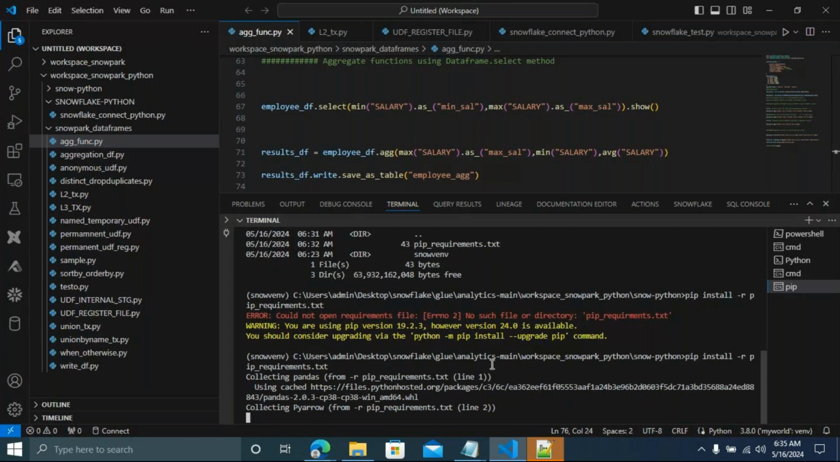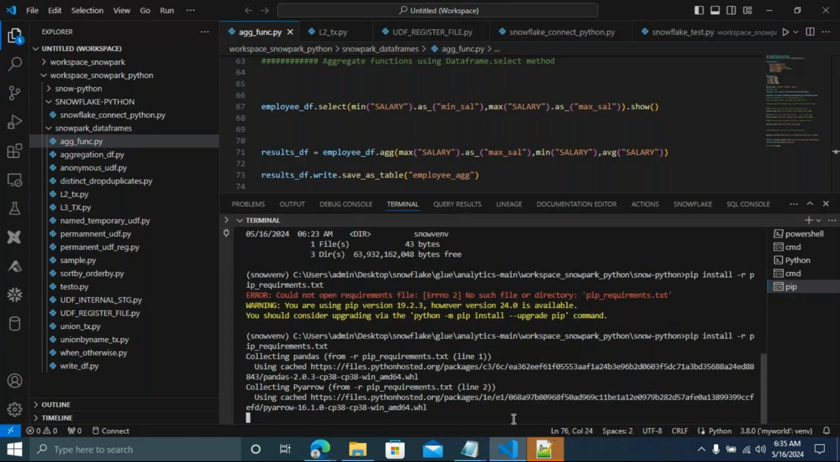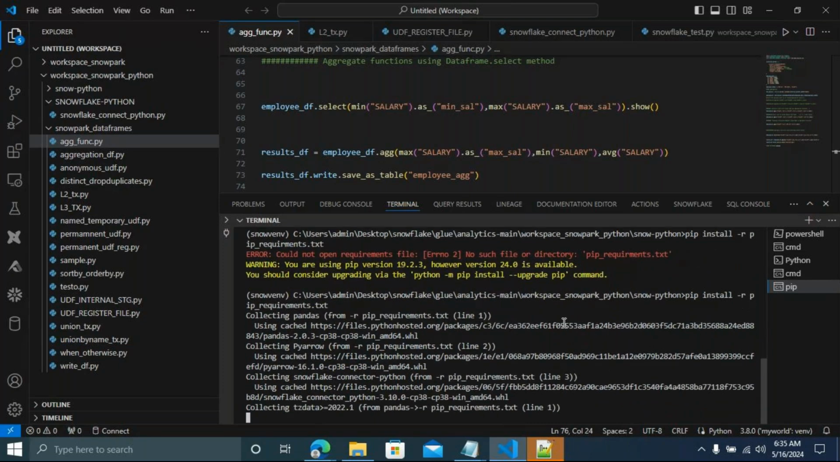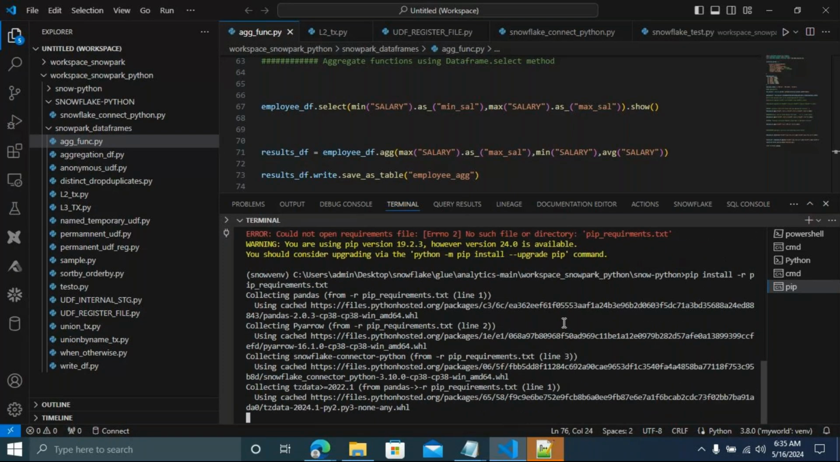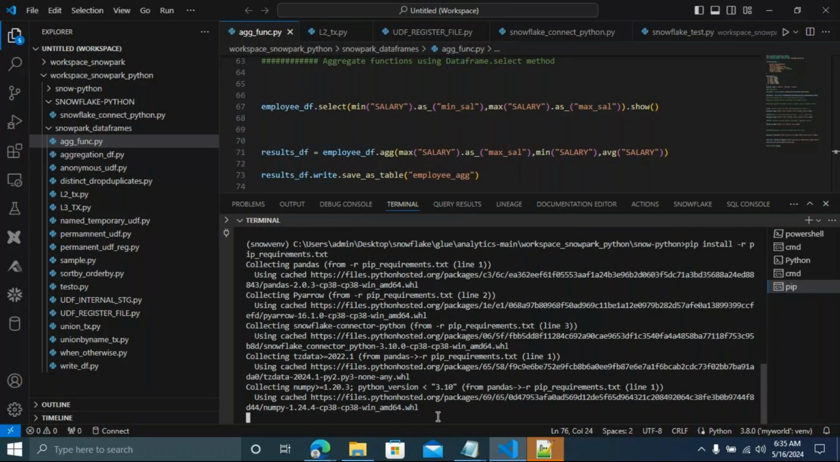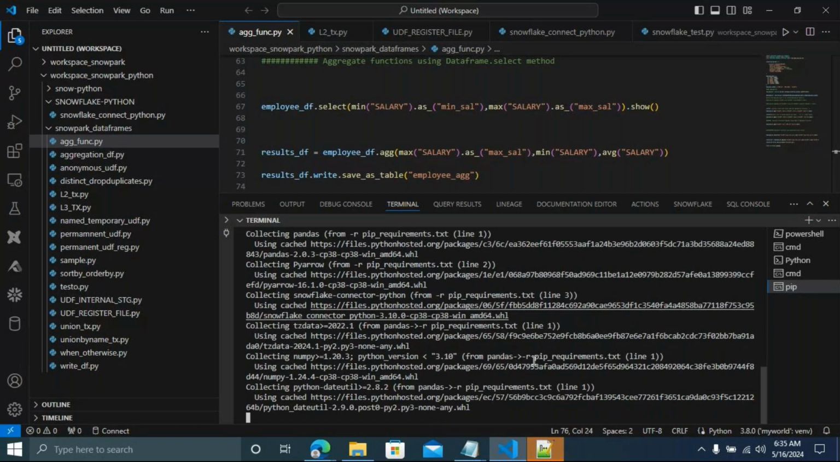It will take a couple of minutes to install in a virtual environment, because it will download the wheel file. WHL means wheel file. It will download the wheel file and install the dependencies one by one in your virtual environment. Now you can see it's picking the latest version 3.10. It will take a couple of minutes to install all these three packages.